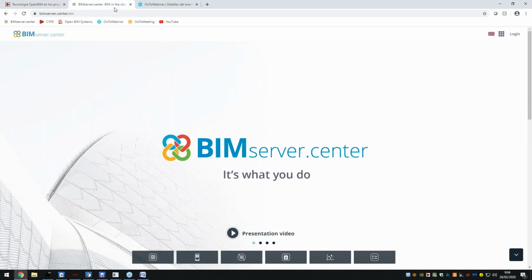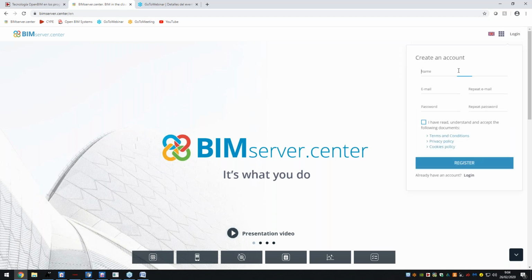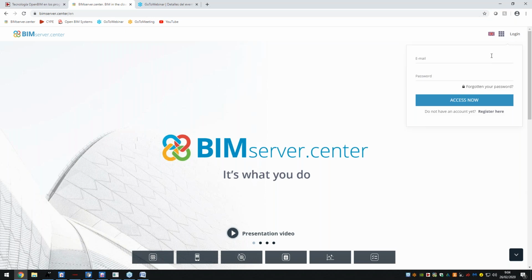Now, what I wanted to stress before was how we actually create a BIM Service Center account. Because I know we had a few questions last week on how to create an account, how to download the programs, etc. We need to head to bimserver.center. Before you do anything, we head to bimserver.center and we're asked to create an account. So we can come over here to the login button and this button here, register here. Once you click that, name, email, password, you'll receive a confirmation email. And once you receive that confirmation email, you're able to log in, and that's what I'm going to do now.